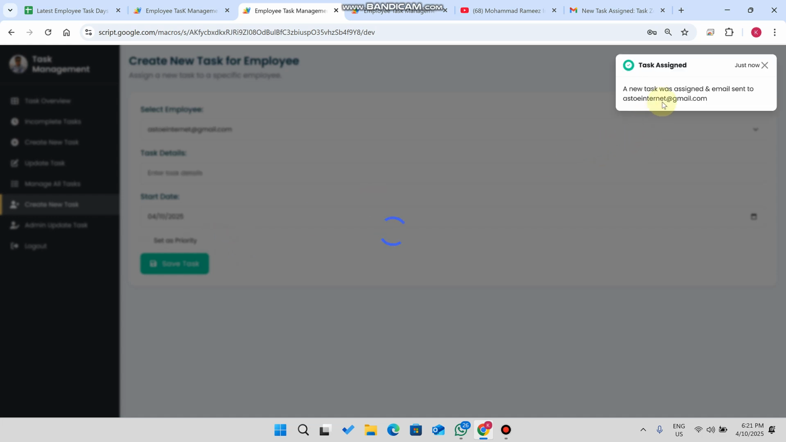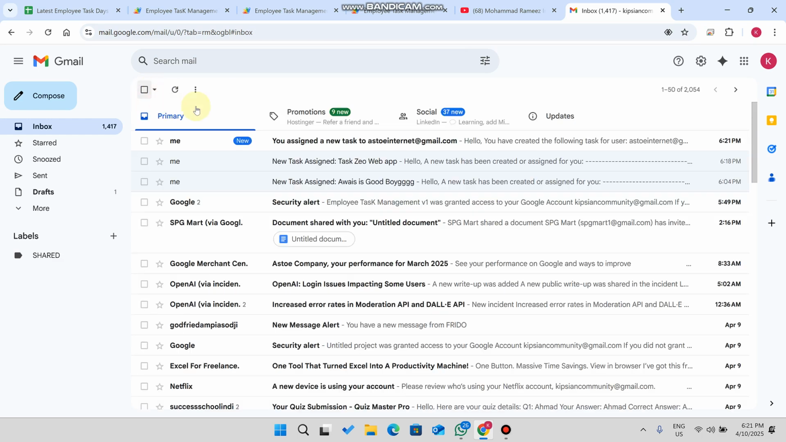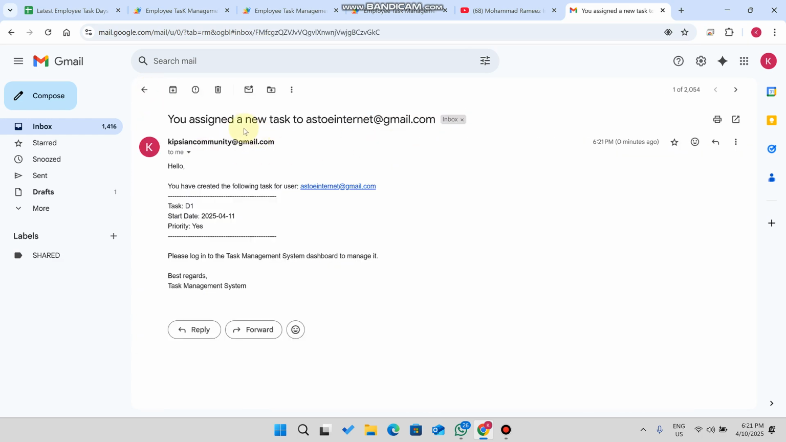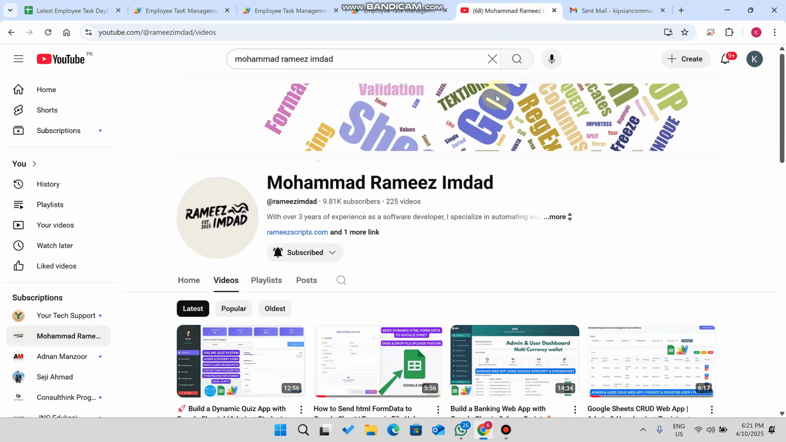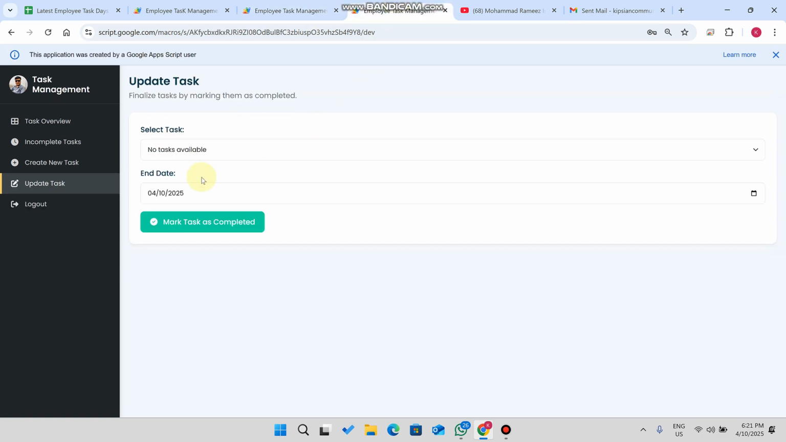When you click on save task, a new task is assigned and an email is sent to this user. This user will receive an email. As you can see, you assigned a new task to this user. When you go to your sent section, you will see here you assigned a new task. So they will receive an email. That task is created successfully. So this is the system. We have assigned a task to this user.